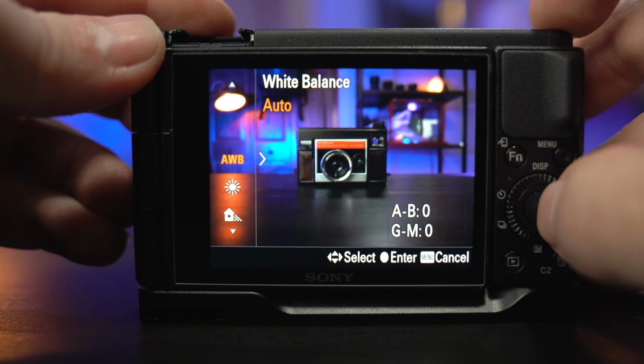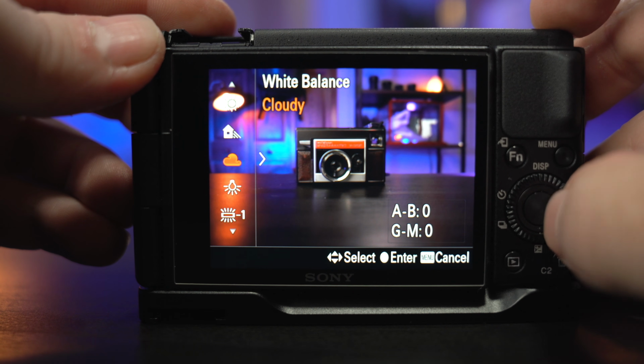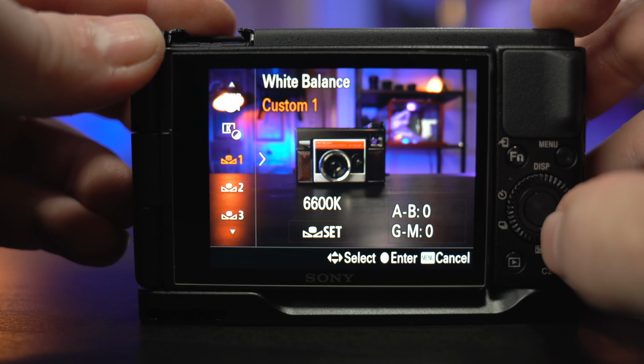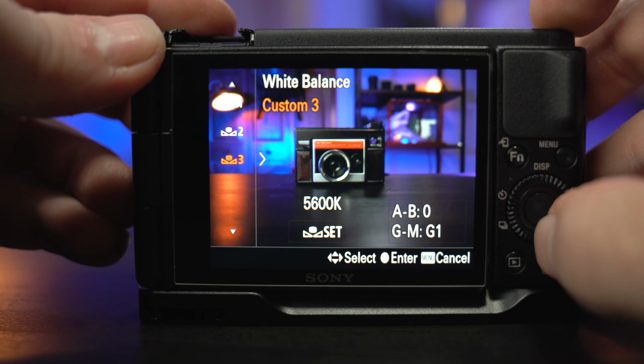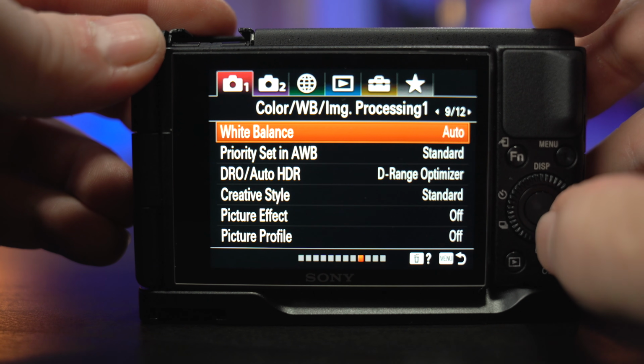We'll skip page 8 and go to page 9. White balance, I would leave at auto. If you are in a scene and it looks weird, that's when I would switch it to daylight, shade, cloudy, or if you have white balance cards, you can go down here and set custom white balances. I do have a video on that if you want to check out how to change those. I'll put a link in the description. Otherwise, for now, we're going to leave it at auto.